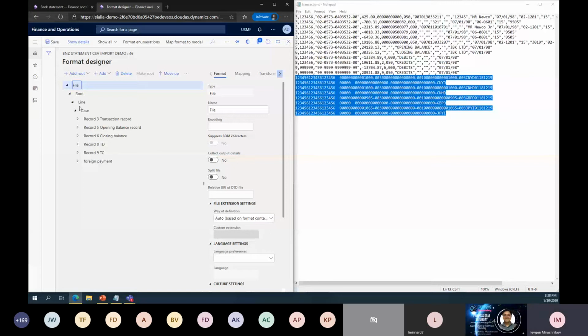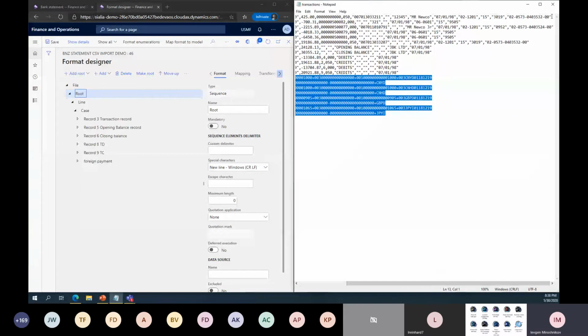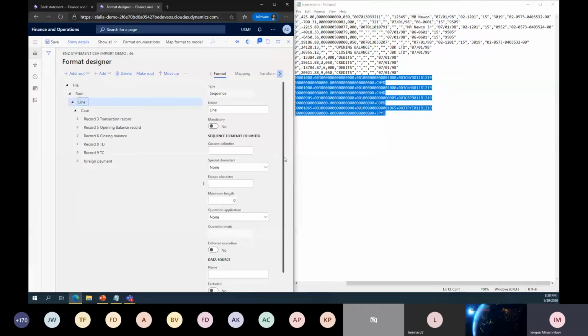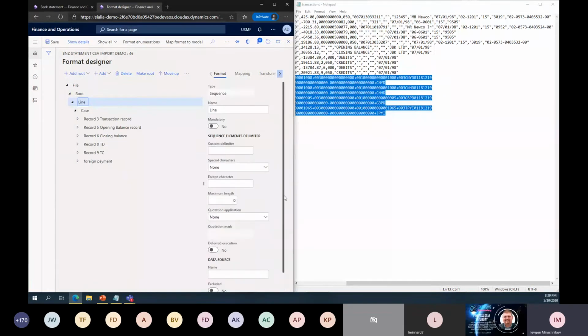Then the second section is a root. In a root, you specify the delimiter between file lines. In our case, it's just a new line, so we have a new line after each line. Here we say our delimiter is a new line, so it knows how to split lines in a file. Second one is just a placeholder for a line. Here we say that there is at least one line in the file. If the file doesn't have any lines, you will get an error saying that it's an invalid file.